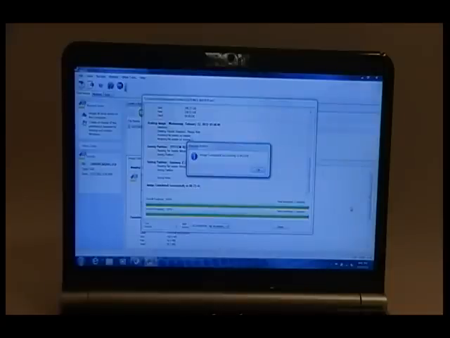And let's see, it's setting up the PE. I think I'll go ahead and do a third section on showing what the pre-installed environment looks like.